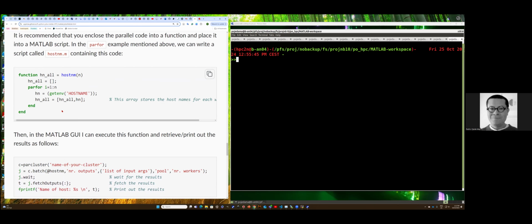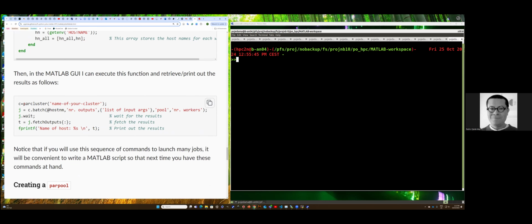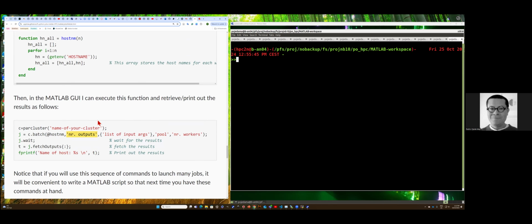So how to run this function here? First of all, you create a handler to the cluster, and here you choose the name of your cluster. In particular for Kebnekaise it is Kebnekaise. Then once you have the handler, you can submit the job to the batch queue with the batch function. This is the name of the function. Here is the number of outputs that you will have. In this case, it is 1 because I will retrieve the output from the collective array.